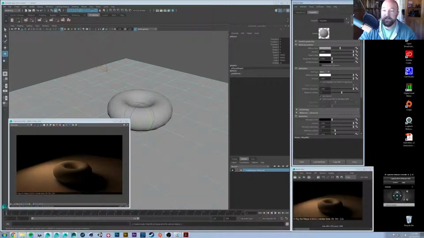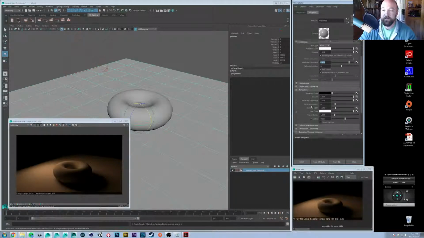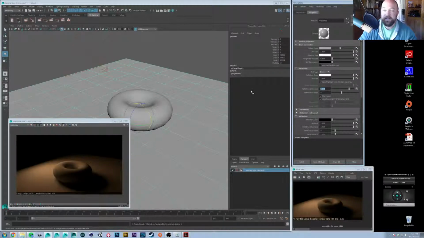Let's give it a little bit of reflectivity, actually a ton of reflectivity. Take the glossiness down, maybe 0.8. 8 samples should be fine. 5 reflections is kind of extreme for what we're doing, but who cares? That should do the trick.